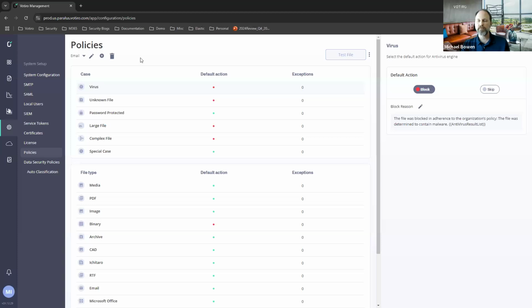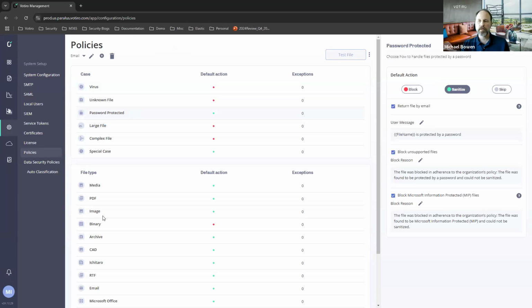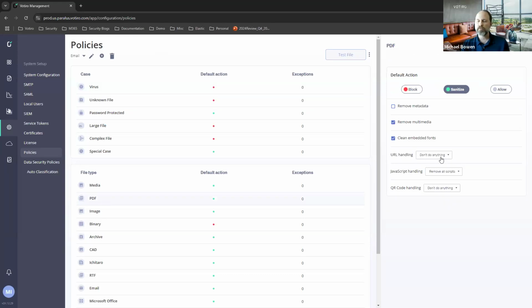We have the same policies for how to control the potential malware. Again, like I said, we do a virus scan on it. We true type it. We have a password protected workflow. But based on the file types, we can also do different actions.